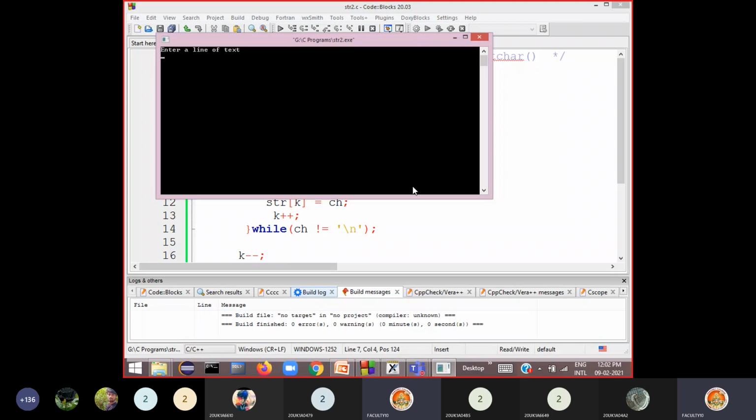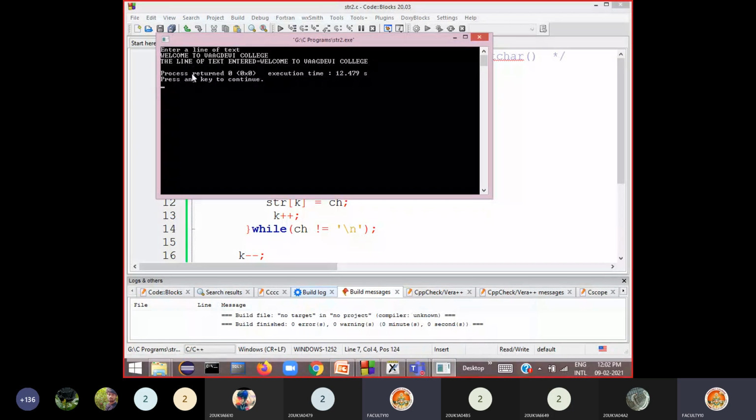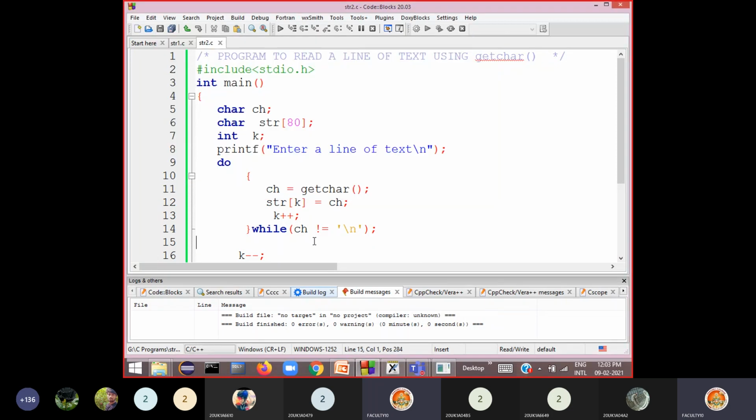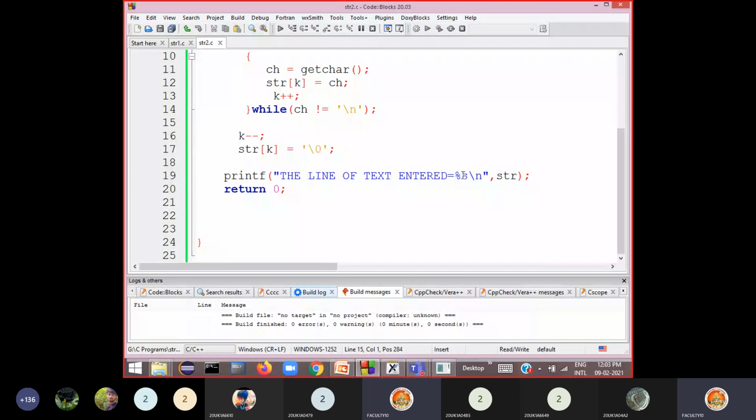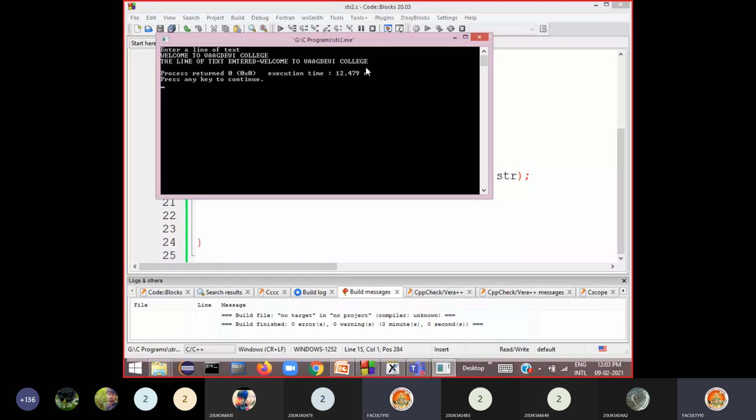Now enter a line of text. Now you can see: welcome to VAAGDEVI college. Then immediately it prints: the line of text entered is equal to welcome to VAAGDEVI college. So successfully it read the entire line of text and stored it. And when you print this entire line of text, a single printf is enough. Just observe here. When you say printf %s, it goes on and prints the entire line of text: welcome to VAAGDEVI college.